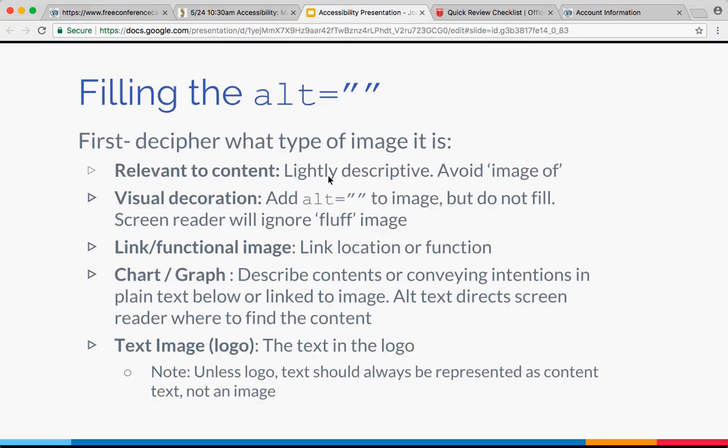If it is a link or a functional image, like social media buttons, which are probably one of the most common I see, you either tell them where that link is supposed to go, you say Facebook, Twitter, or if it has a function like the magnifying glass on a search bar, you tell them search Rutgers website, search this page, search this content, and so on and so forth. You give them direction as to what that's supposed to be. We went over the chart and graph. If you have a logo that has text in it, you just put the text in the logo, so Rutgers University, OIT, if that's in there.